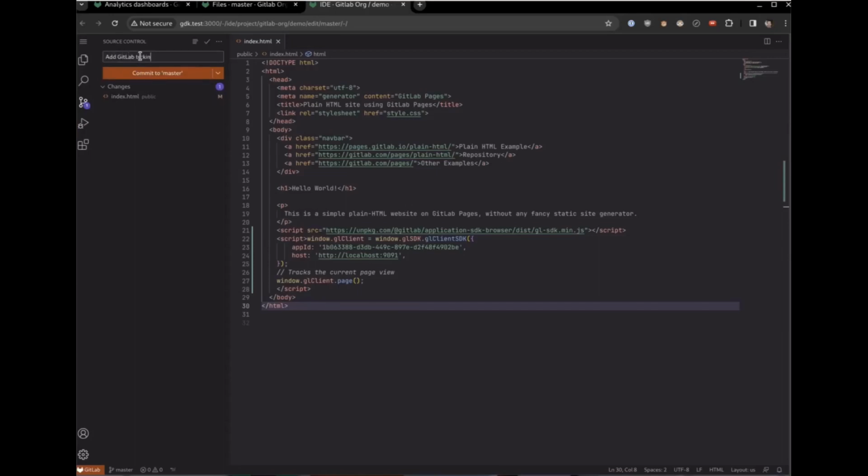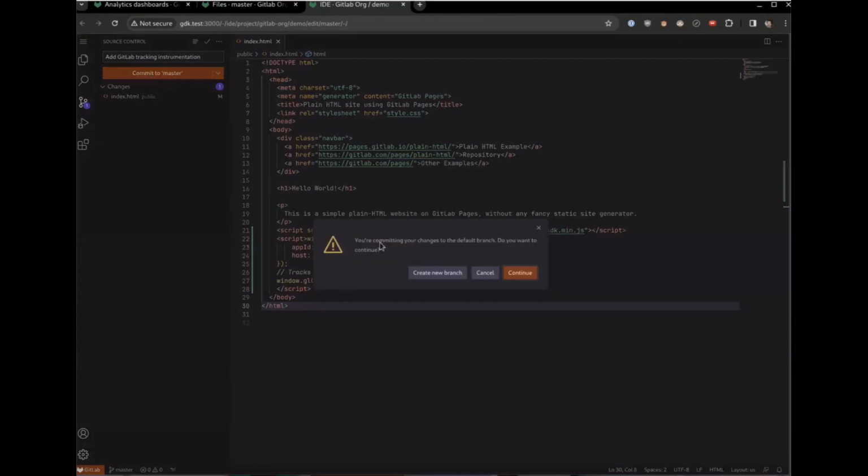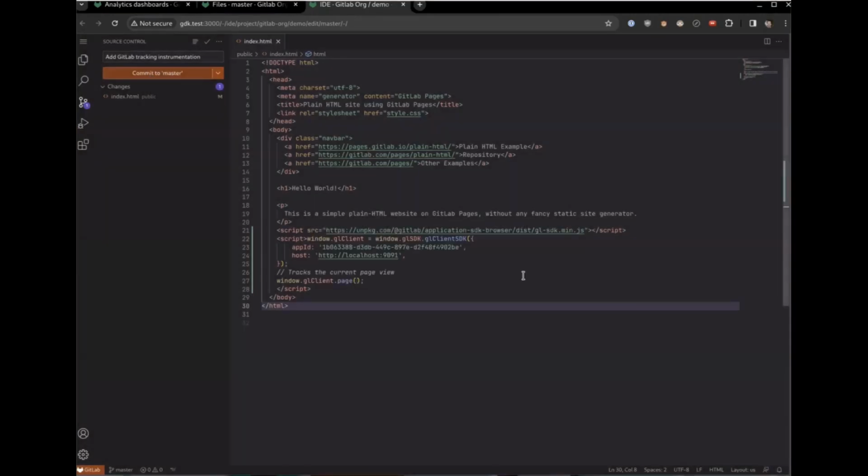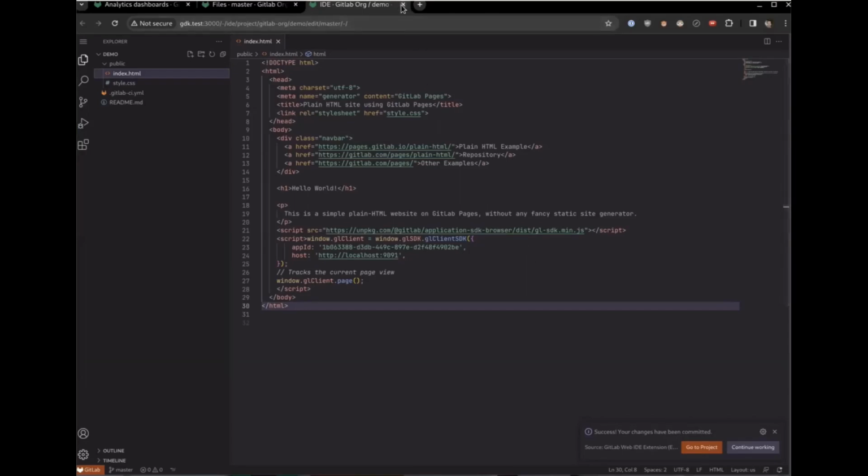Depending on how your project is configured, you may need to use a feature branch here and open a merge request, but for this demo we're going to commit straight into the master branch. We can now close the Web IDE.